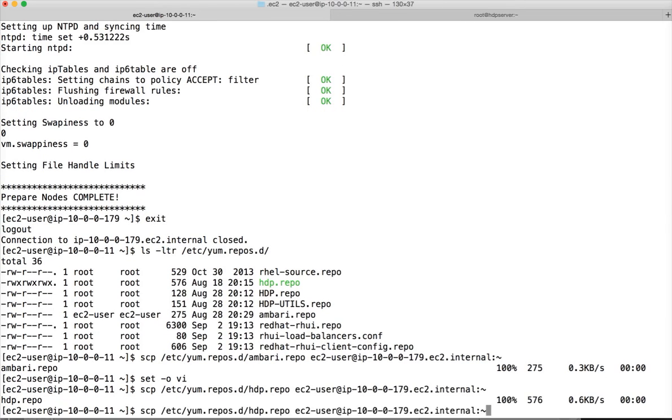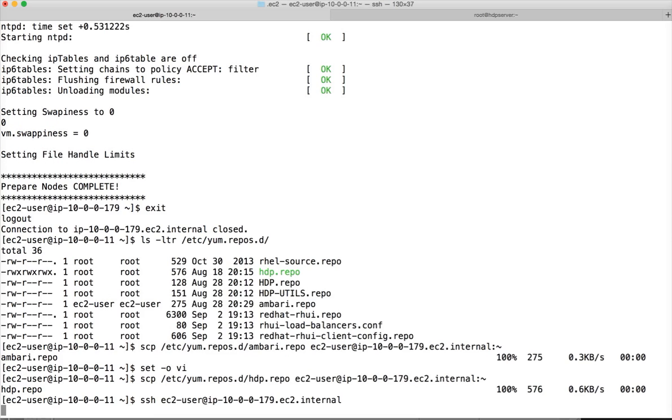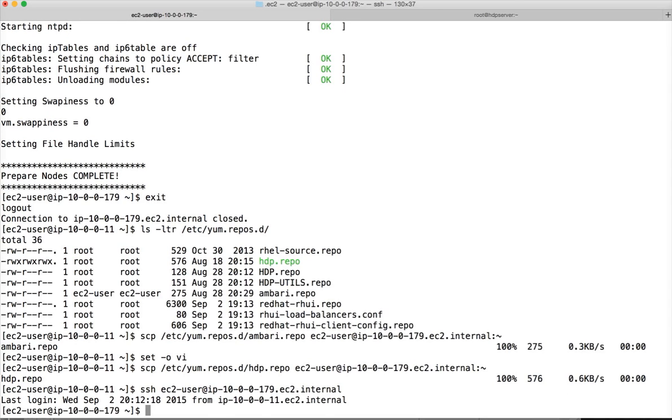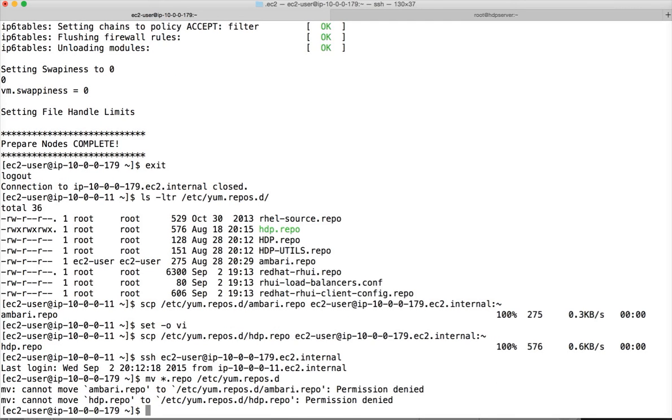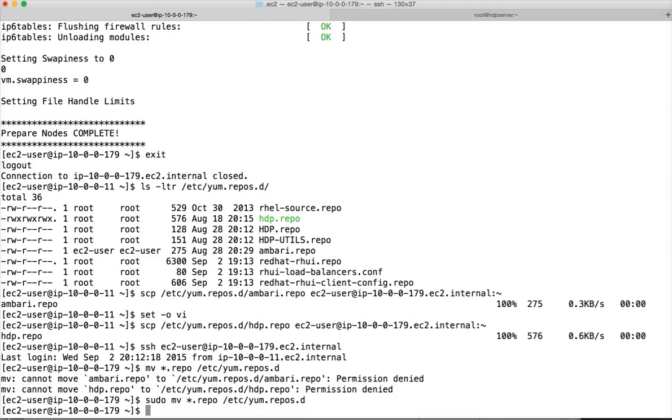And then we have to SSH to that box, because the files have to be under /etc/yum.repos.d, which is owned by root. Using ec2-user, you cannot copy them directly. And now I can copy those two repo files to /etc/yum.repos.d and hit enter. You can do it using sudo, because the ec2-user is by default sudo. Now you can review that we have those two files over there.